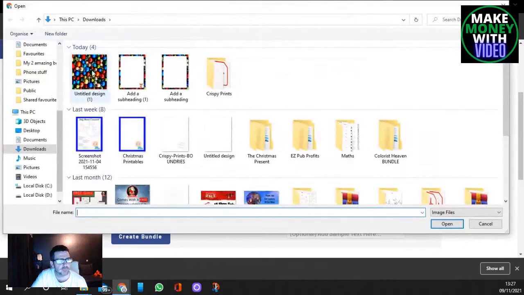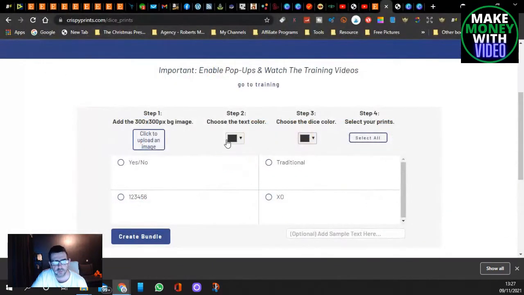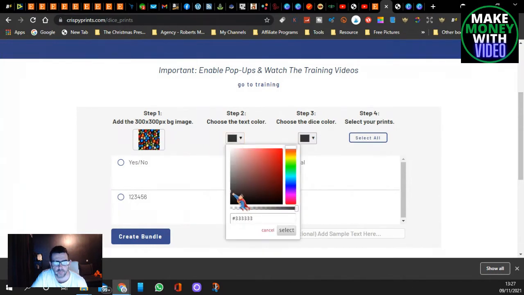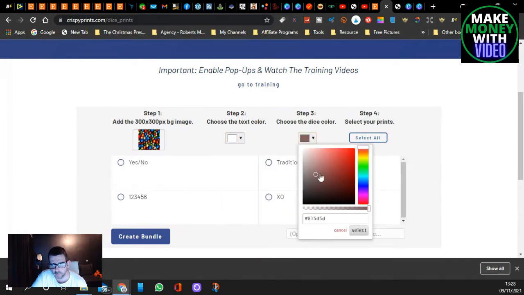Let's upload our image. There we go. Now it says choose a text color. So we need a color that's going to stand out above that. I'm going to pick red. I think red will be all right there. In fact, let's do white. I think white will look good on that. Now here we'll have it as black, so we'll have it as red on there. You'll see why in a minute, guys.